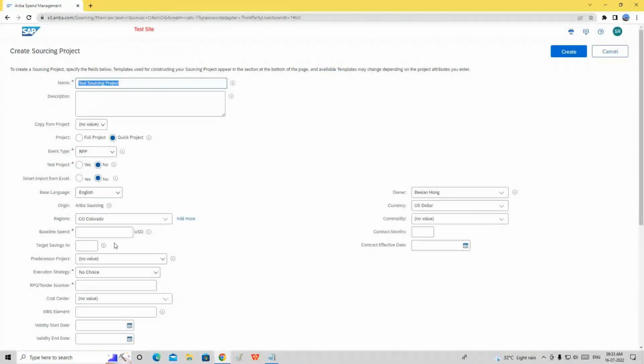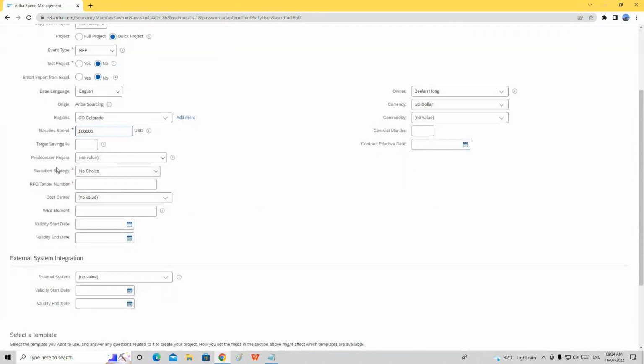Very good. Baseline spend means you are trying to give not the exact amount, but an estimated amount that, okay, this is the amount which we are going to spend in our sourcing. I will say 100,000. Okay, very good. Predecessor project we don't have, we will not use it, but it will be handy in our contract execution.